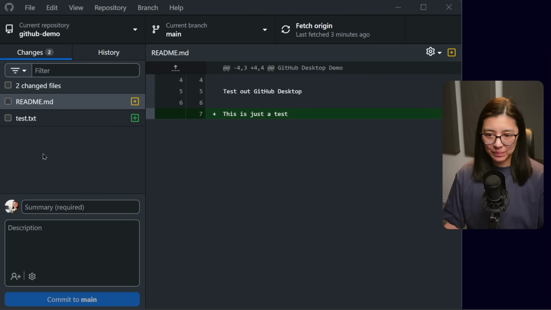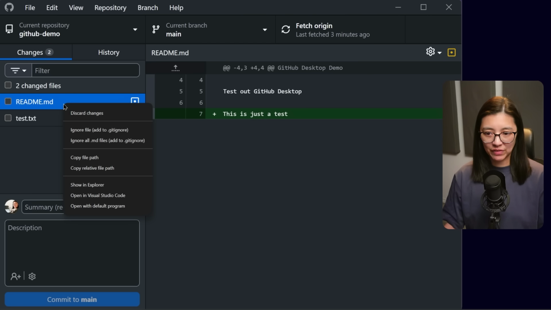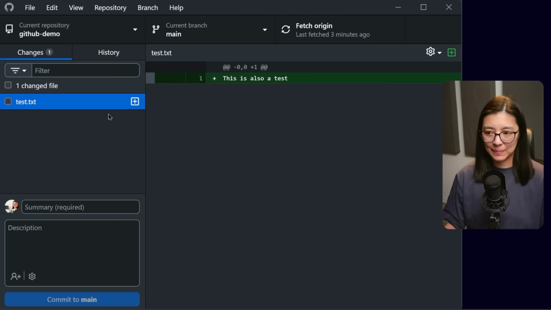Well, in GitHub Desktop, let's see what this is going to look like. So in the README file, we have that line, "this is just a test," that we added, so it's been changed in our files, but we have not made a commit yet. So let's say we want to get rid of this line because it was a mistake to add that. We can remove that change by right-clicking the file up here and then selecting Discard Changes.